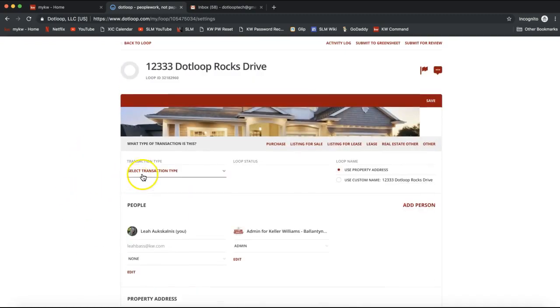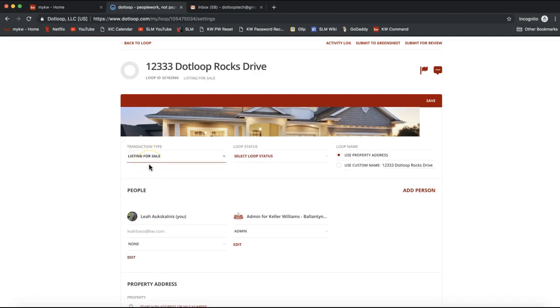So let's start from the top here. We'll see transaction type, select transaction type. All right, let's go ahead and add that as listing for sale. Of course, if it's a purchase, you'd select that one. You'll see the different options. I'm going to do a listing for sale in today's class if you'd like to follow along with that example. Now, once you select a transaction type, it will then give you the option to select a loop status. Okay, you have to do it in that order.